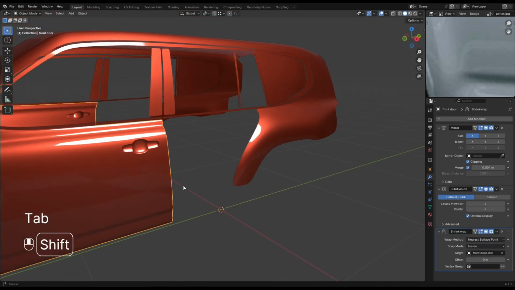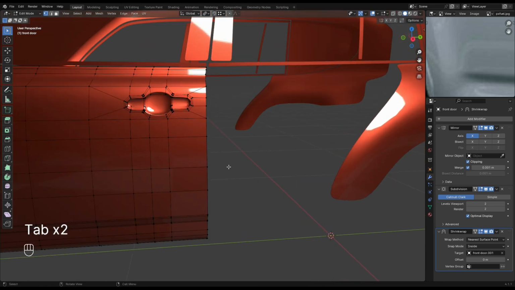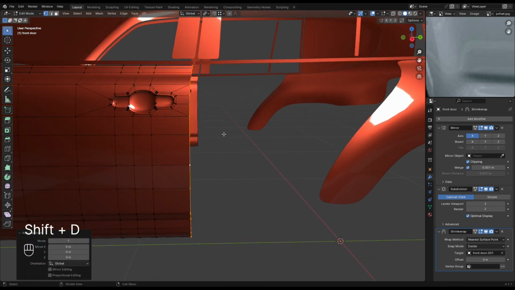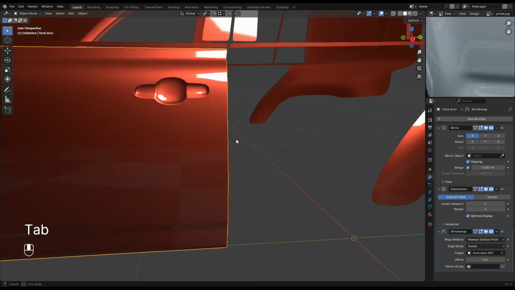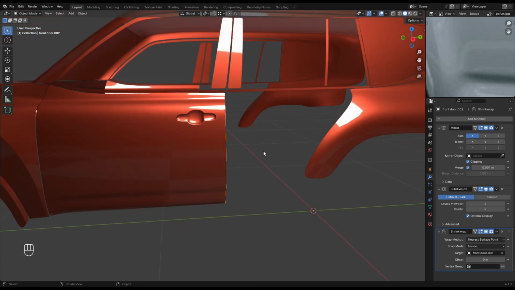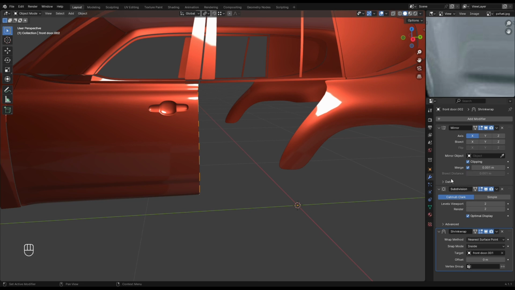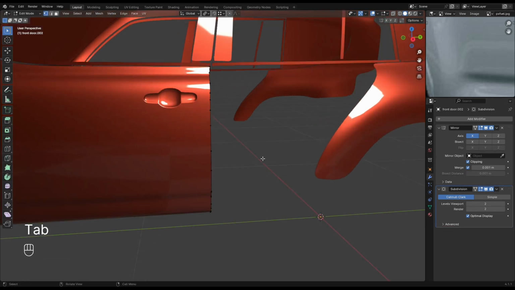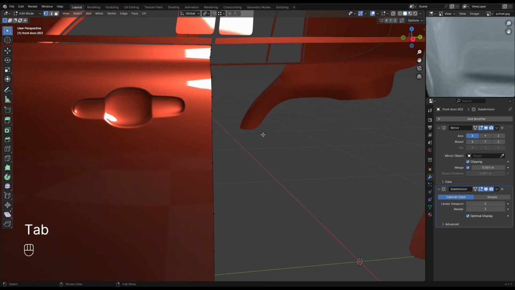Let's select the front door, go into edit mode, and holding Alt, I'm going to click on this edge to select all these vertices. Let's duplicate them out, press P and choose selection. Let's go back into object mode, and I'm going to select that part we cut out. In the modifiers tab, let's remove the shrink wrap modifier from it. Go back into edit mode.